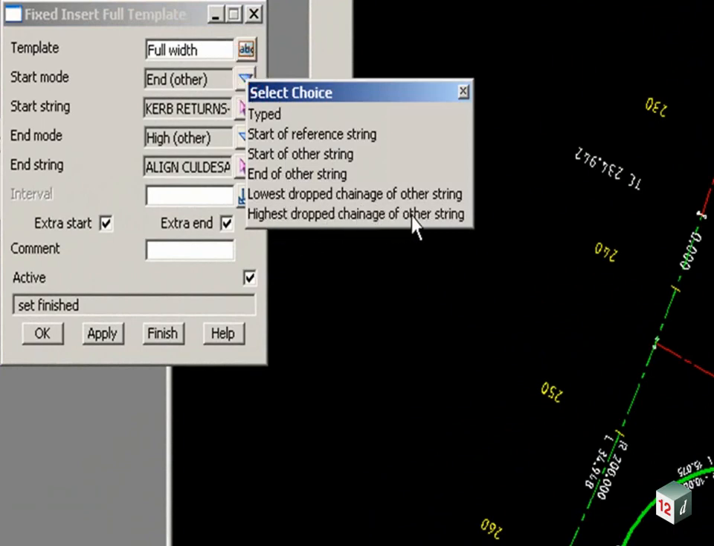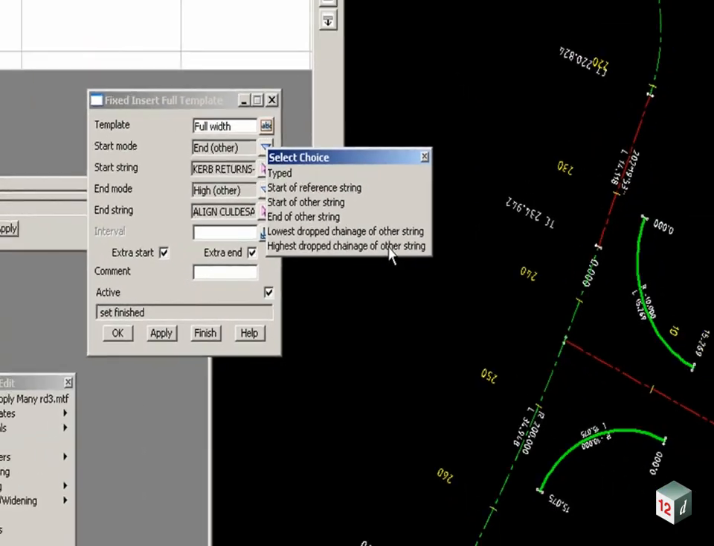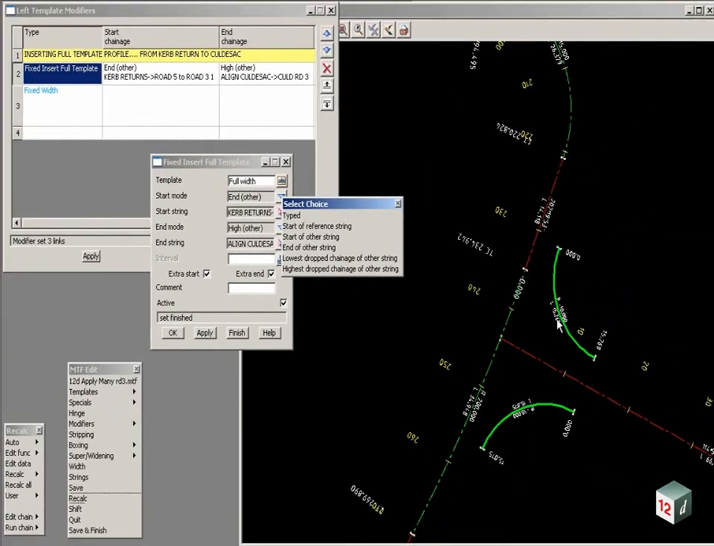The last options are lowest drop chainage of the other string or highest drop chainage of the other string. The other string in this case is the curb return. 12D will then calculate the drop chainage from both ends of the curb return onto the reference alignment.